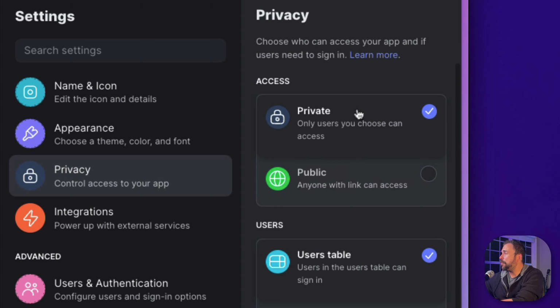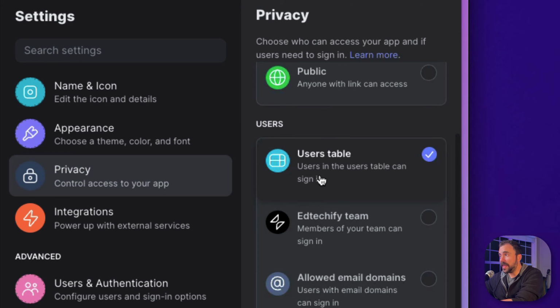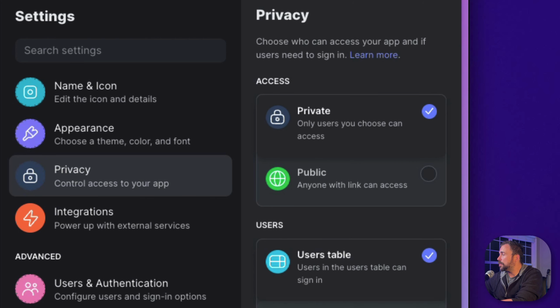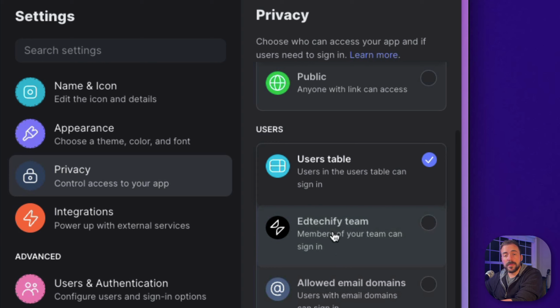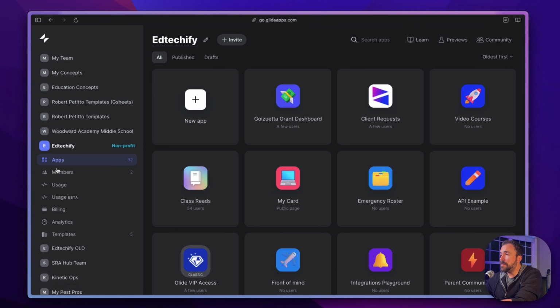So if we want a private app, we'll select private, and then we have to decide what users will be able to sign in to the app. Is it anybody who's in the users table? That means that I'll need to pre-populate this table with all of the users that should be able to sign into the app. Possibly it's just team members. So maybe you don't want to open this app at all unless they are a team member of your Glide team folder. And again, that setting is back over here in the members section of your team folder.